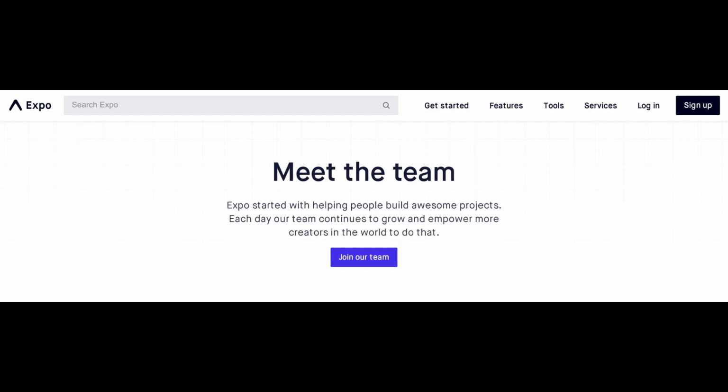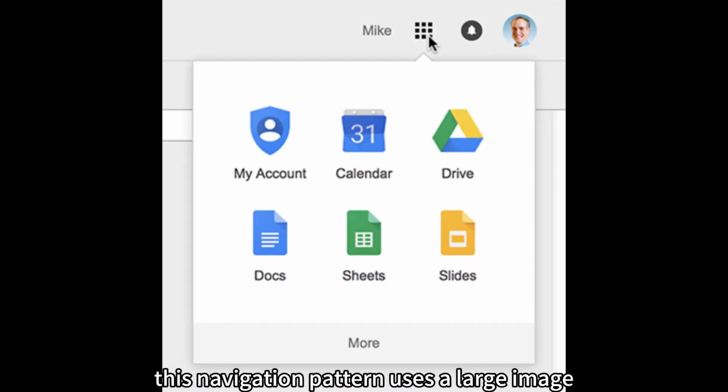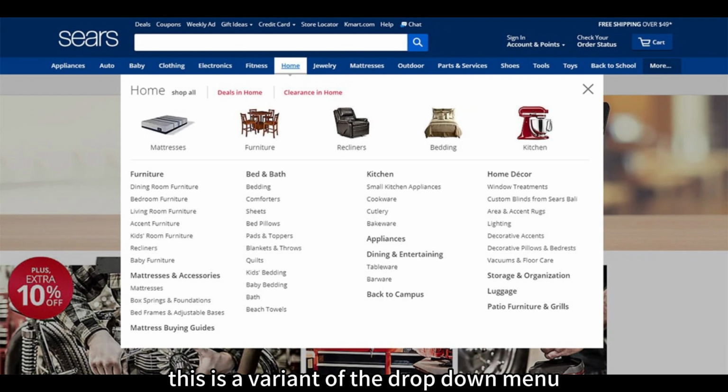Image map navigation. This navigation pattern uses a large image where different areas link to different pages. Mega menu navigation. This is a variant of the drop-down menu that can display more links and may include images, icons, and other elements.